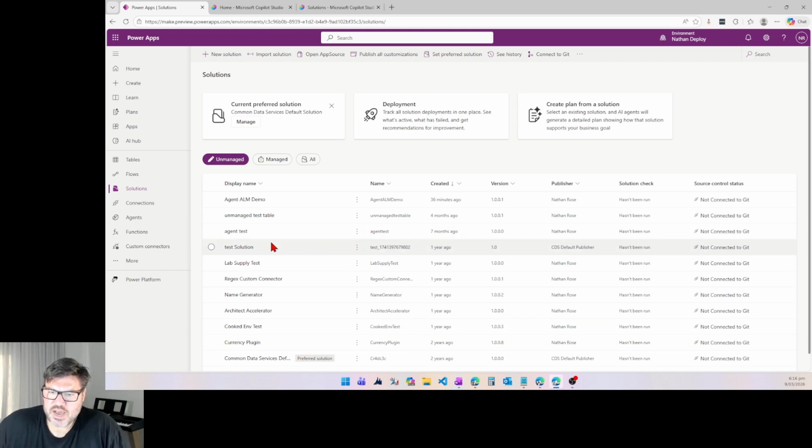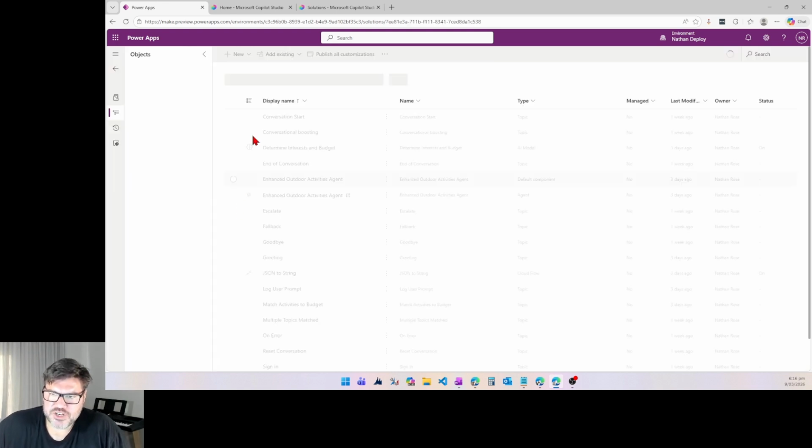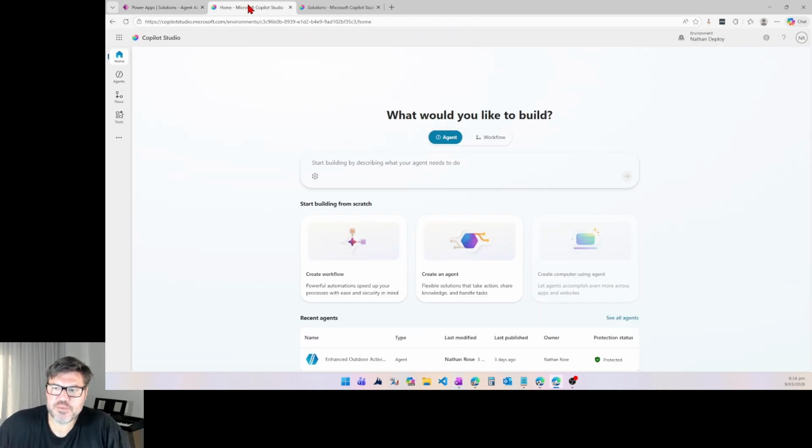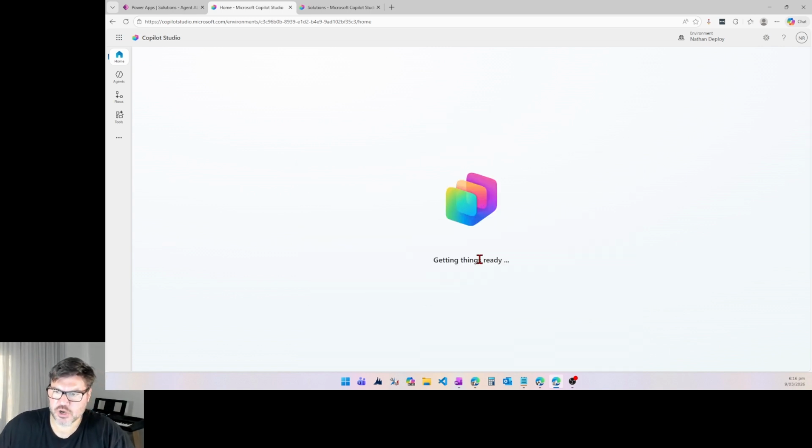So I've got a solution that I've created here called Agent ALM Demo, and I've got an agent that I've already added to this. Now, the typical experience when creating an agent is that I come here and I will say, I want to go and create an agent. So I'm in Copilot Studio and I can describe the agent, chat with Copilot to create it, or generally speaking, those of us who are working through some more advanced scenarios are generally just going to go click create the agent, and we're going to get started.